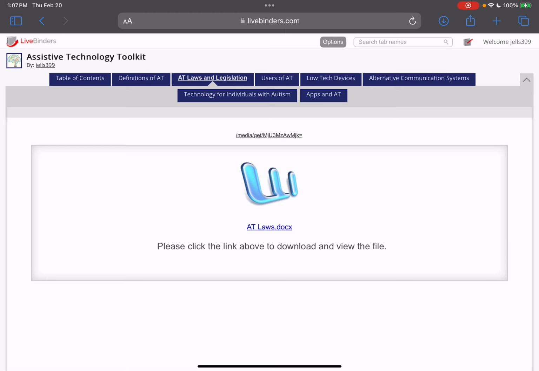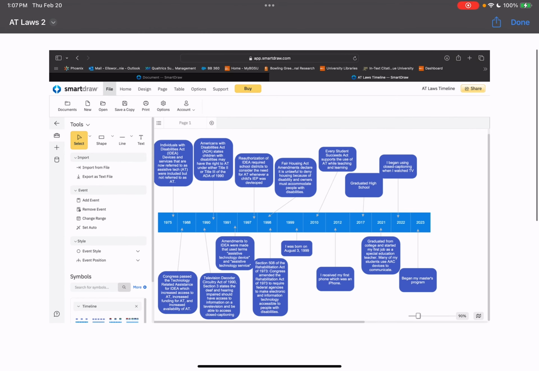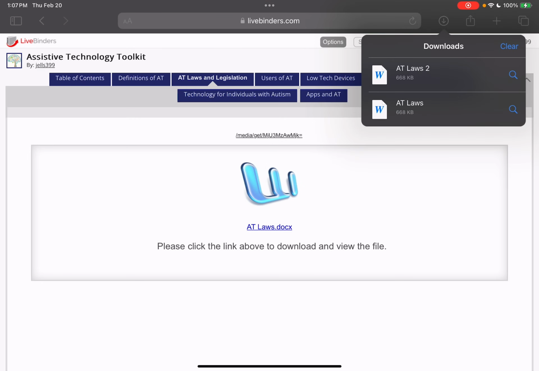All right, and then for the assistive tech laws and legislation, I strictly put in my timeline, which looks like this. I wasn't able to save it, so I had to screenshot it. So that is why it looks like that.